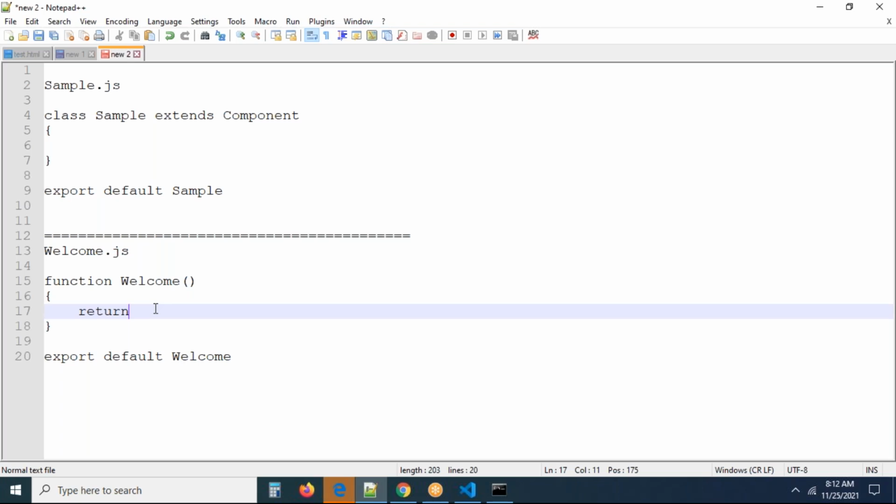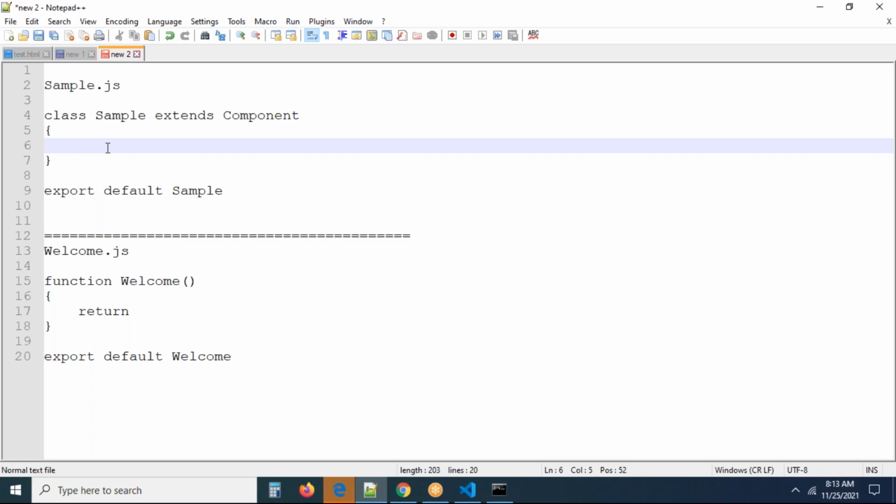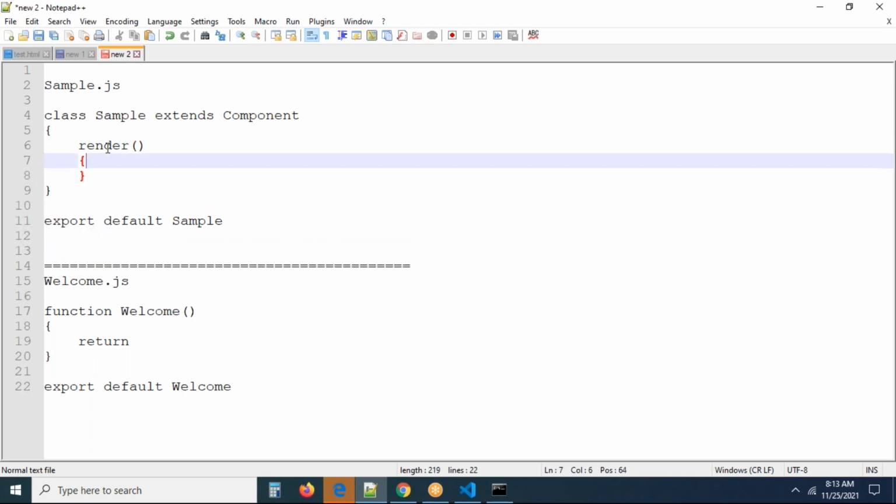So in that JSX, we will write some HTML and display it on the screen. In the same manner, every class component should have one minimalistic method. That method is the one responsible for rendering output. And what is the method here? We have a method called render. This is the method we have.